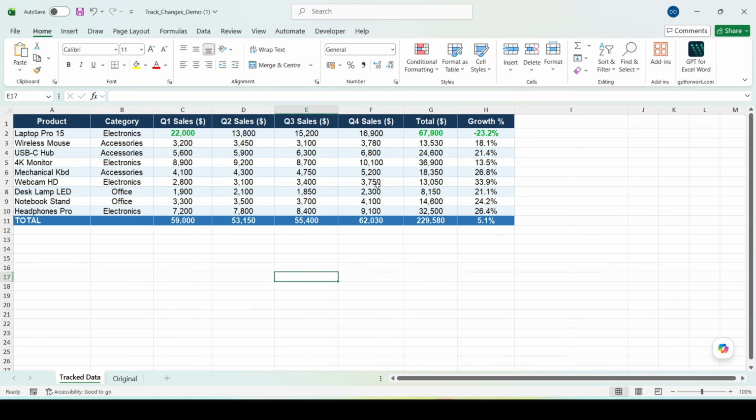Have a look at all these values. Look, the changes I'm making, all appearing in green, and automatically the totals are changing, so that's turning green as well. The growth percentages are changing as well.